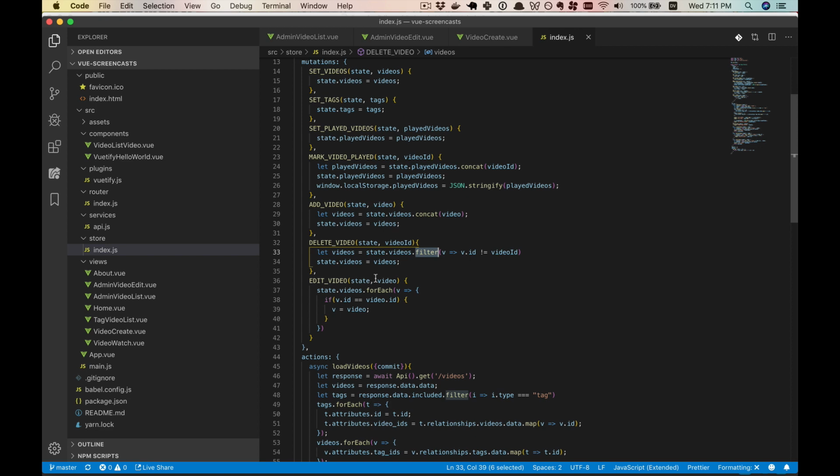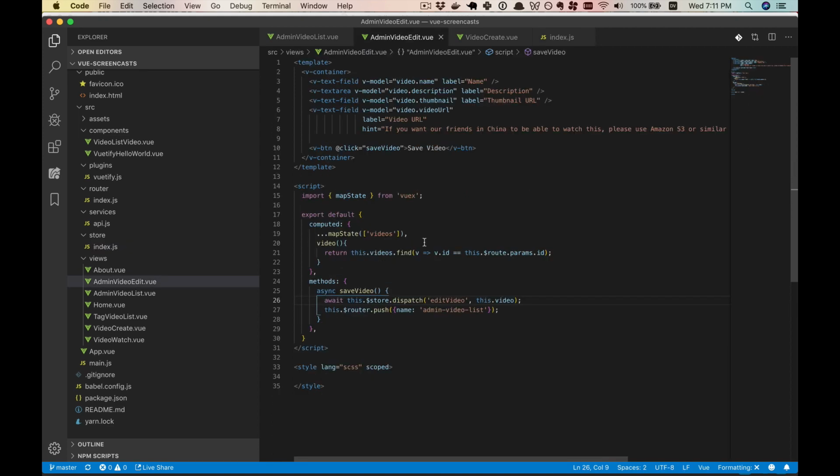And then in our edit video, we also used a new pattern in VueX. And here we're looping through each of these and just straight up replacing the old one with the new attributes. And then, of course, we reviewed and used a lot of the concepts that we used in previous videos. And that's it for today.